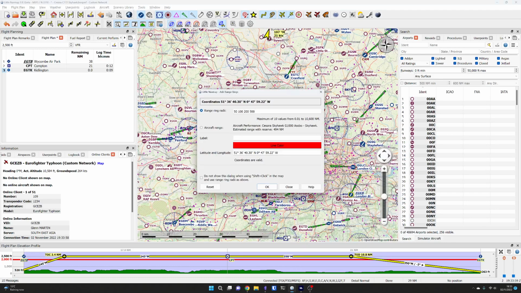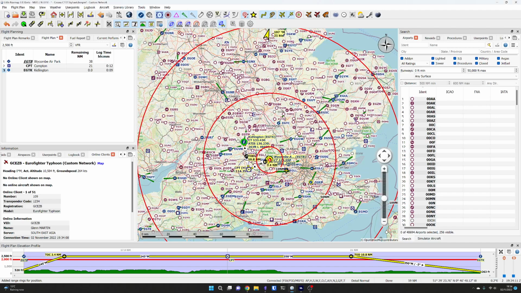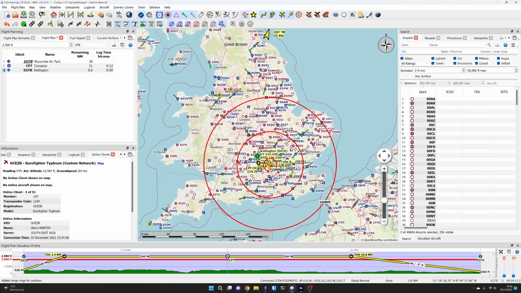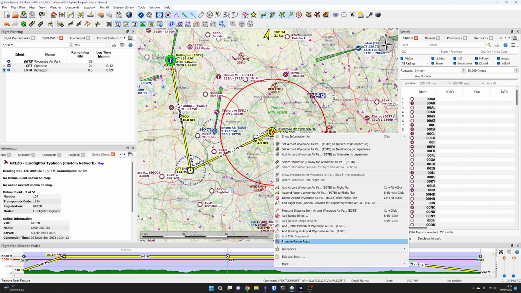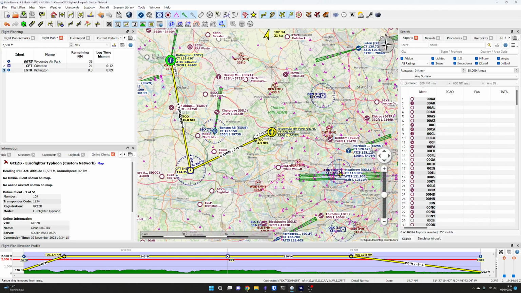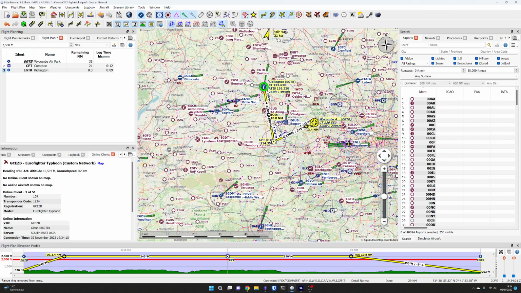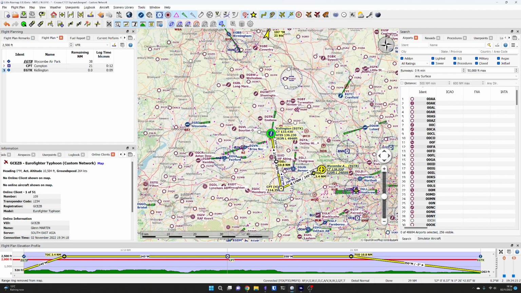Okay. By the same token, we can right click anywhere on the map and we can add range rings. So if we do that, it asks us what range rings we want. So we might want one at 10 miles, one at 50 miles and one at 100 miles, for example. And then we can say OK, and then we get our range rings. You can right click on the range rings and you can remove the range rings the same way. Okay, so you can imagine very quickly that's how you could make a VFR flight plan.